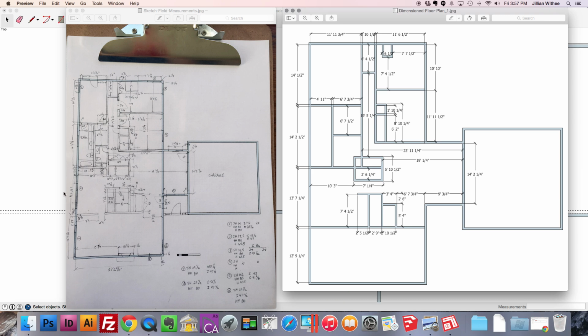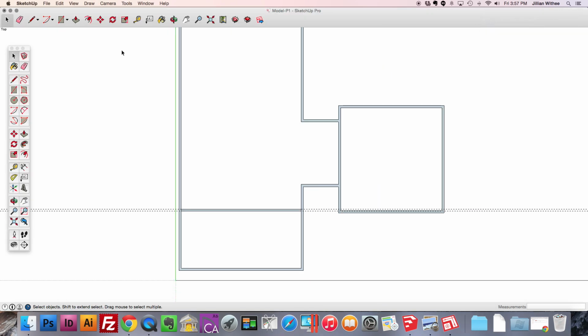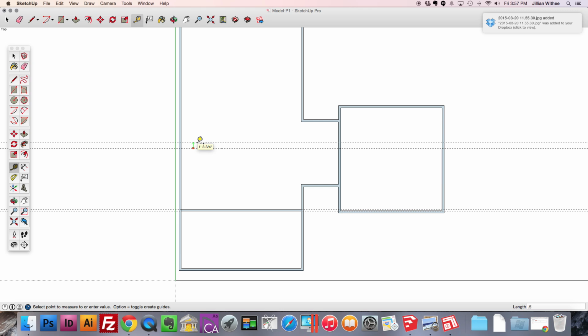So the next measurement is this wall. It is 13 feet 7¼ inches from this wall. So I'm going to repeat the process with my tape measure. Click, drag it up, 13 feet 7.25 inches. And then I'm just going to assume that wall, which I didn't actually measure, is also 5.5 inches. So I'm clicking on that guideline and typing in 5.5 inches as I drag up. And there is that wall.